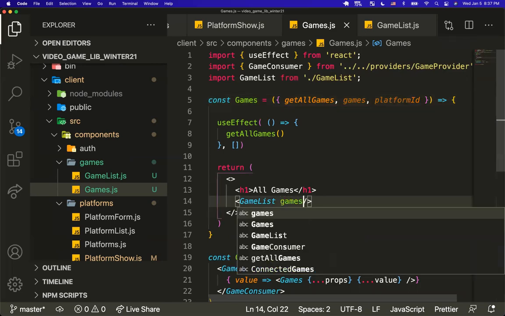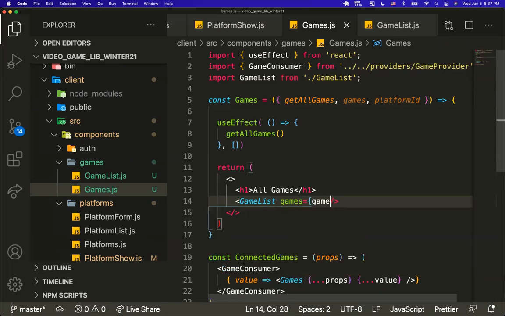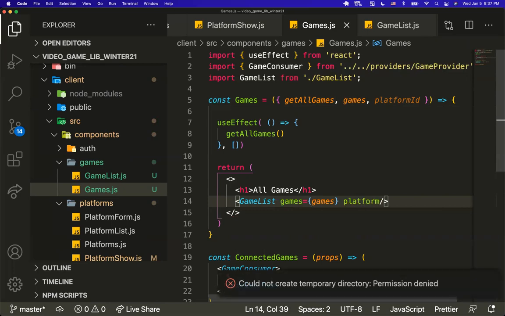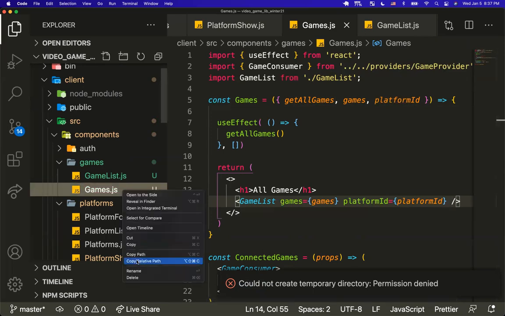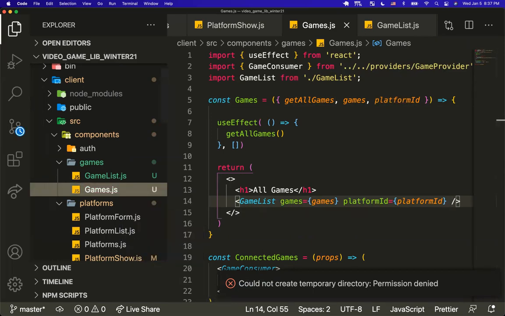So it'll be games equals games. And let's also pass in the platform ID here too. If we don't need it, I can always remove it later. But I think we might need it. So that'll be it for the games for now. We'll come back to that once we need to do our create.